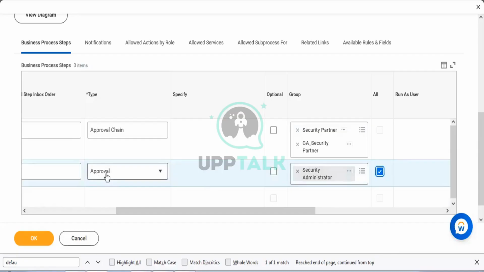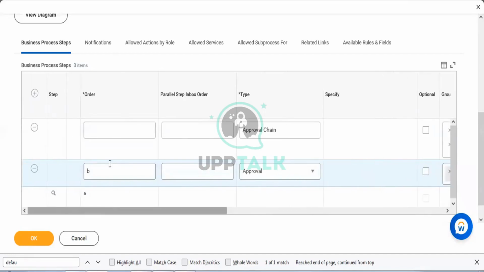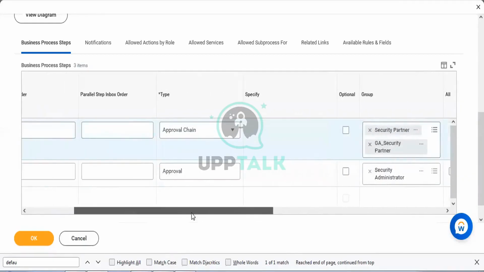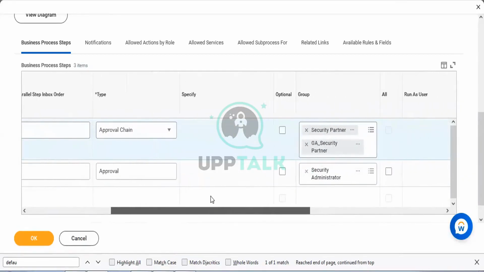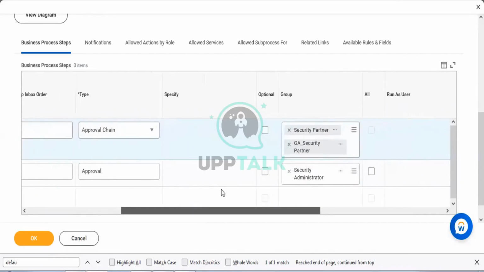If you check this one, everyone has to take an action. Everyone who is part of the security group has to approve this one. If you're not checking this one, at least one person who is part of the security group has to approve. Then it will go to the next step, whatever step C you add here. Otherwise, it will hold there only. This step will not be completed.